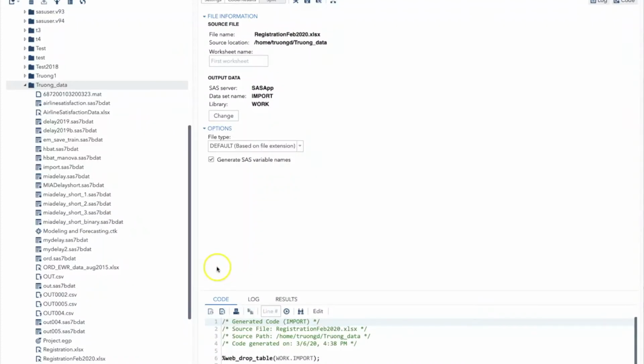Hi everyone, in this video I will show you how to create a library in SAS Studio and connect it to a folder. You just need to do it once and you should be able to access that folder anytime you want.